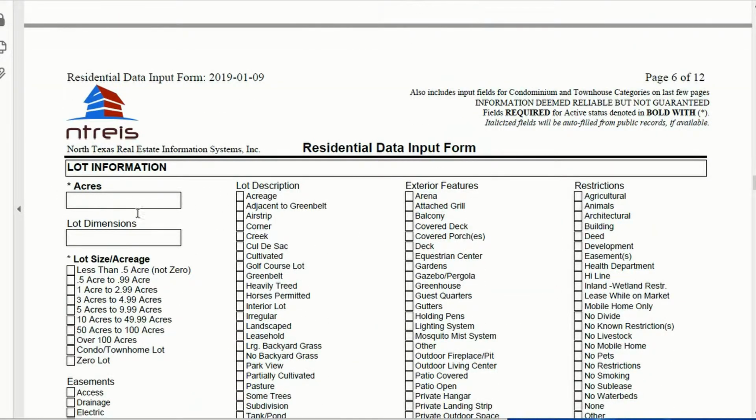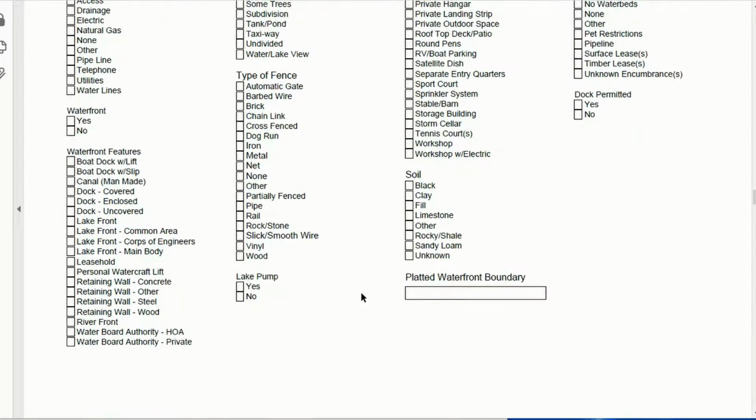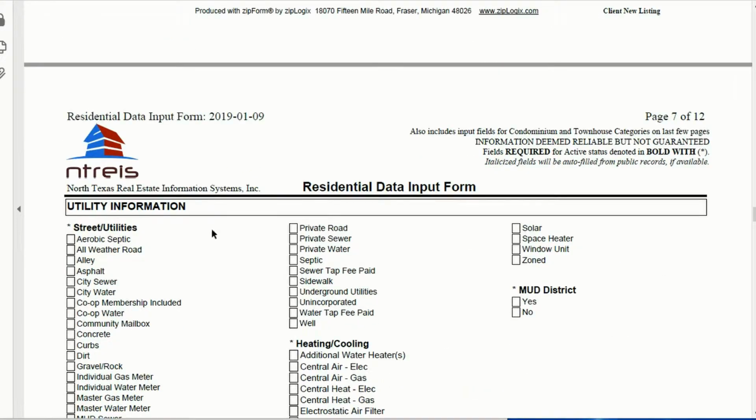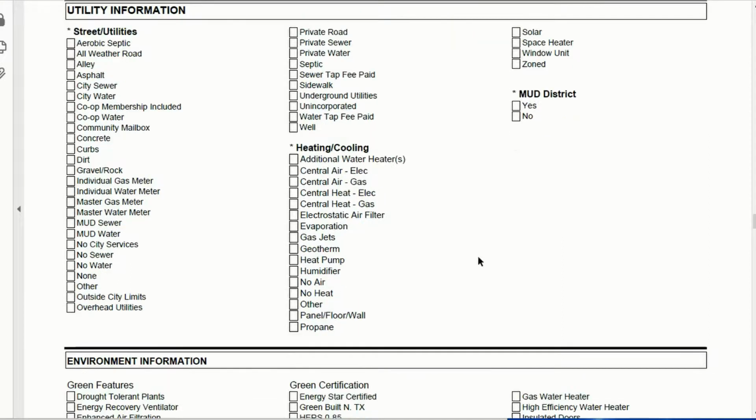A lot of information, less than half acre could be most people. If you got dimensions, that's fine. You may have it on some other county records, property records. Street utilities. If you know all that information, that'd be great. Put it in there.